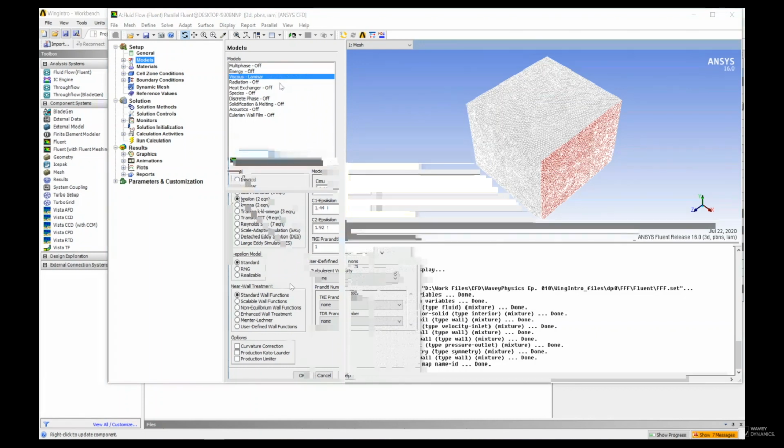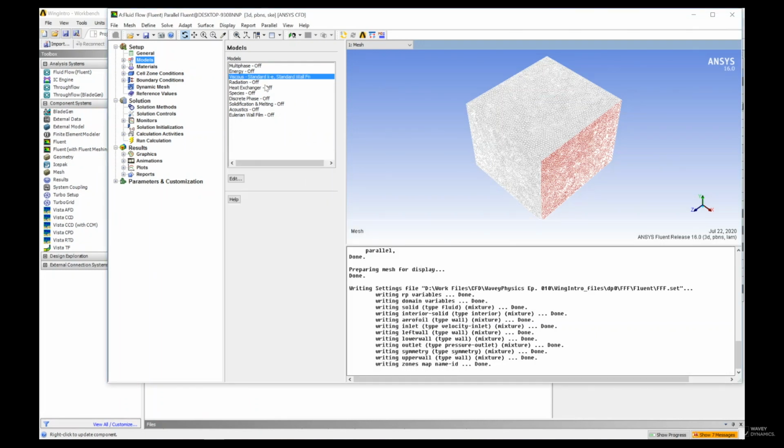So radiation off, heat exchanger off, species, no, there's no combustion or anything like that. And the rest of it stays as off. So it's quite a simple case we're running today, only one model. The materials.